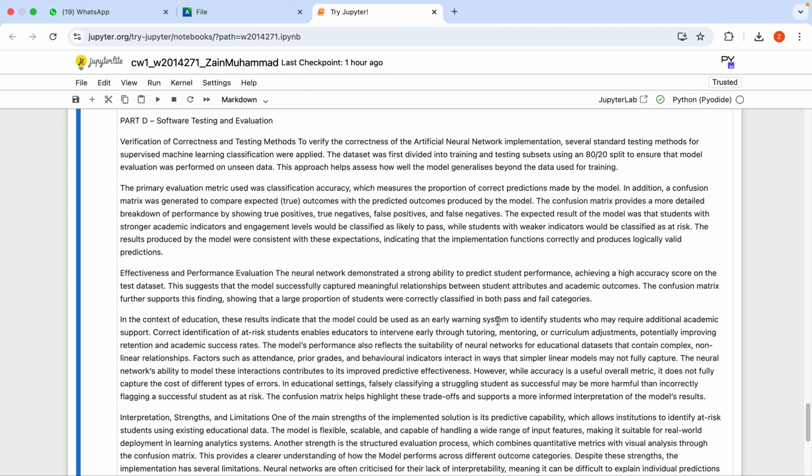Students with stronger academic indicators were predicted to pass, while students with weaker indicators were flagged as a risk. In an educational context, this kind of model could act as an early warning system. However, it's important to be careful because missing an at-risk student is usually more serious than incorrectly flagging a student who's actually doing fine.